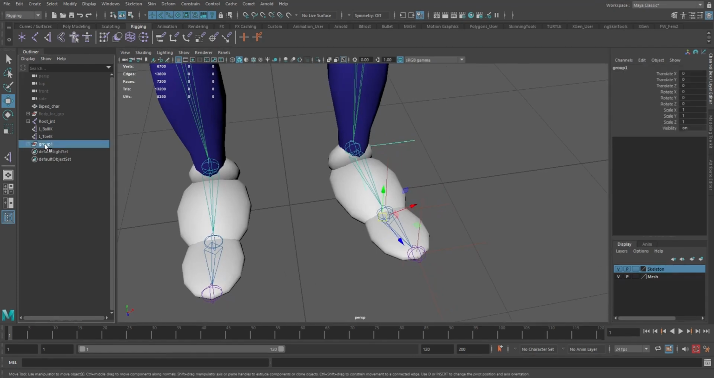Okay, for this group, we want to name it left underscore ankle PIV, for pivot. Then we'll select this and group again. With this group, we press W to move, and then D to move the pivot point.